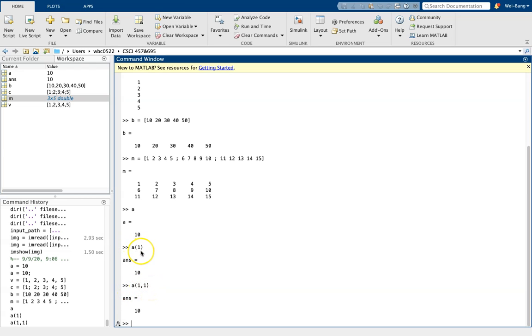In MATLAB, the index is represented using parentheses, not square brackets. If it's a linear index, the value is a sequential position. But if it's in matrix form, you have a row index as the first value, separated by a comma, and the second value is the column index. So it's row by column.